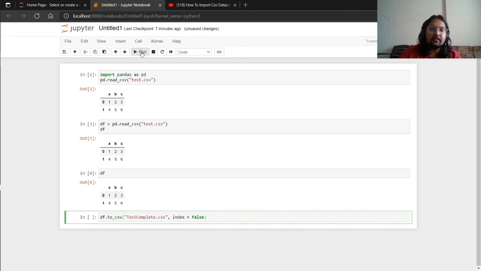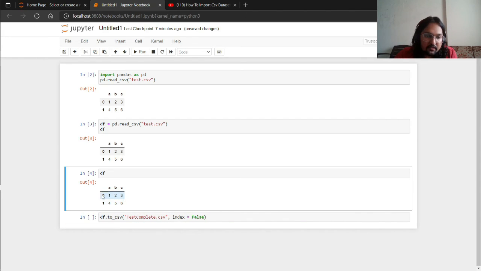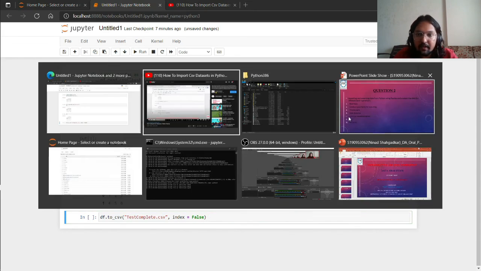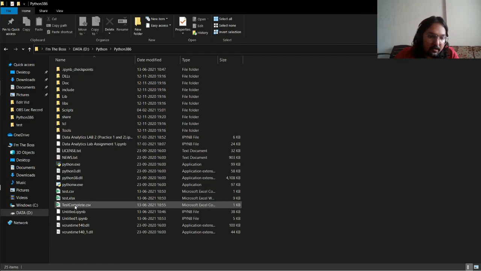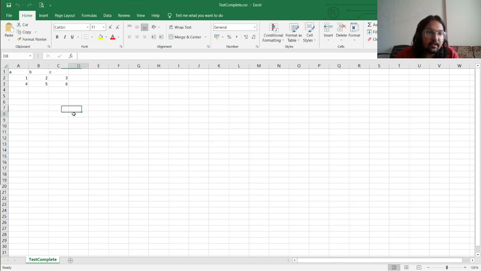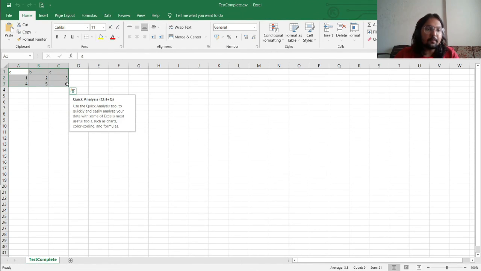I said that I want this data frame to be converted into a CSV file whose name is testcomplete.csv, and I don't want that CSV file to contain this 0 and 1 index number. So I said index equals false. If I run this line and go and check in my Python folder, here I can see the testcomplete CSV file. When I open this, these contents are present in it.